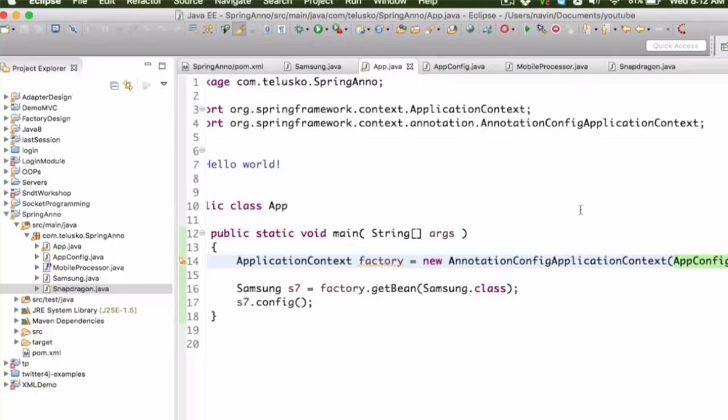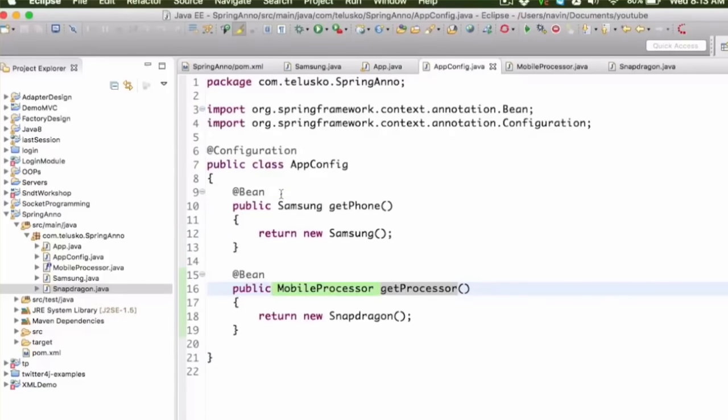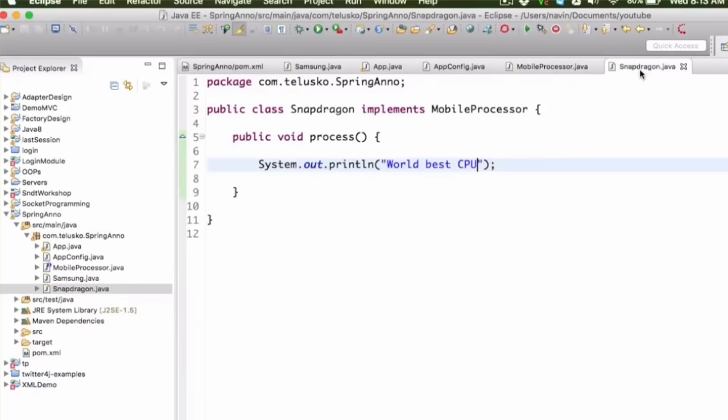We can have another configuration class also. Let's say you have one more configuration class as MyAppConfig. So you can have 2, 3, 4, you can have multiple configuration files. But whenever you're working with one configuration file, you have to mention that file here. Inside your app configuration, you are specifying two beans. One is getPhone and the second one is getProcessor. And then we have the Samsung class, we have MobileProcessor, and then we have Snapdragon, right?